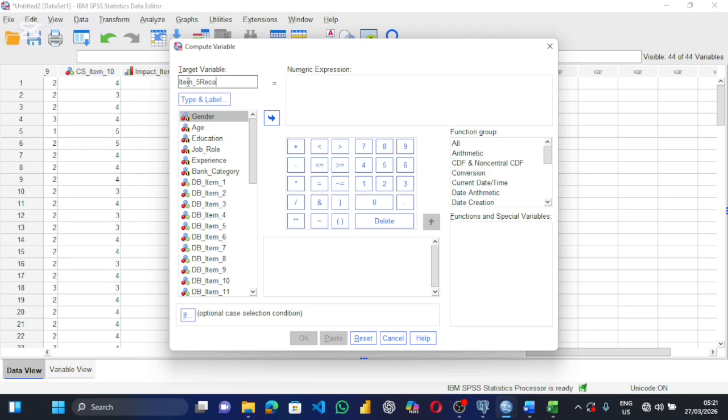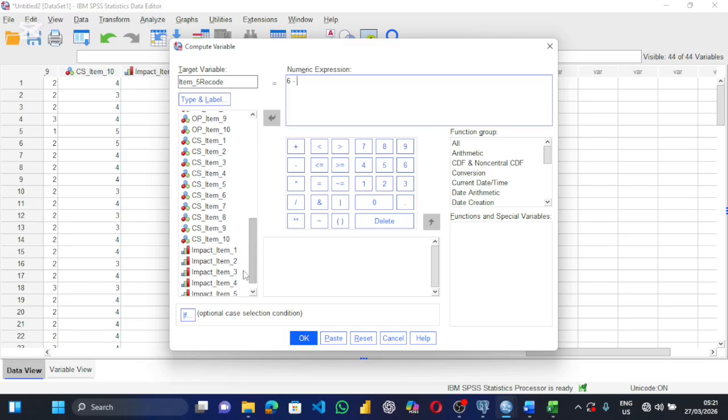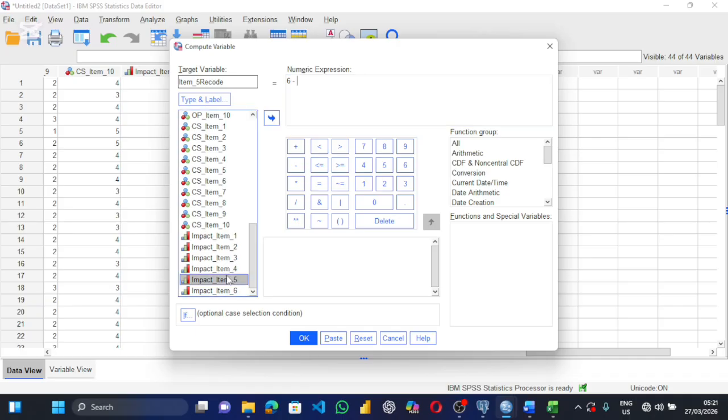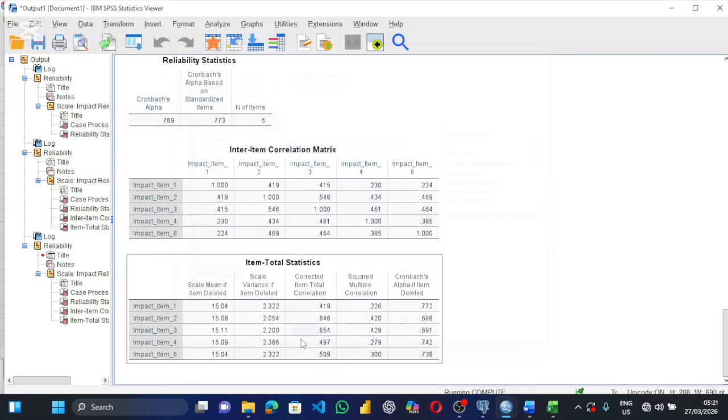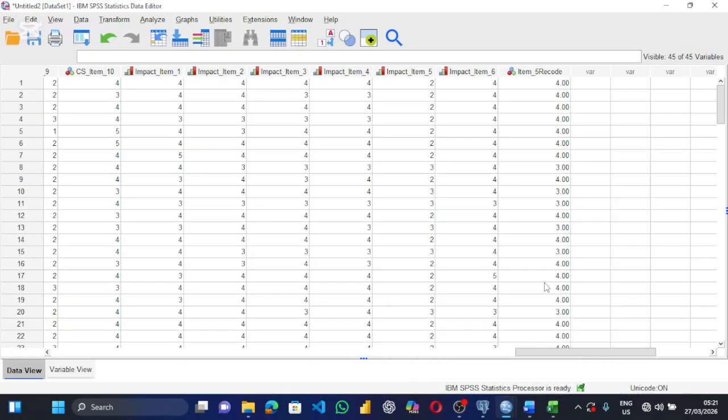record. Okay, so I've said the correct number is 6. I put 6. That's the maximum I can obtain there. Minus, put minus, where is that item? Minus item 5. I bring in my item 5, minus this. So I click OK. When I click OK, we have created another column.